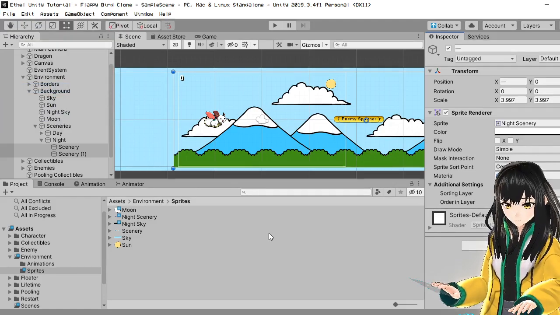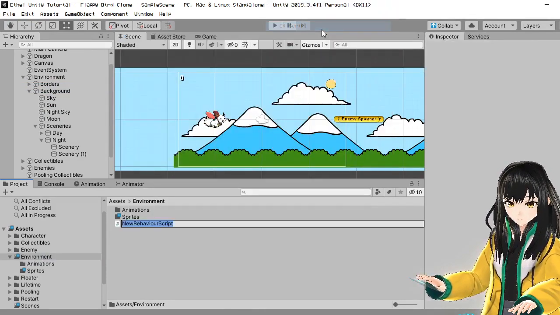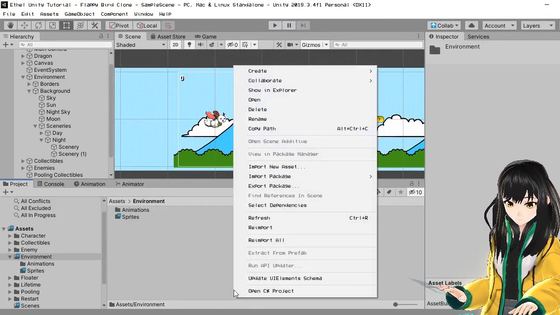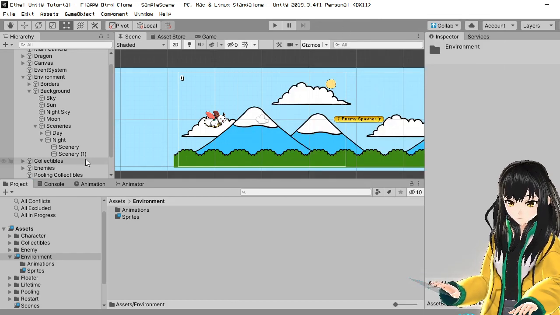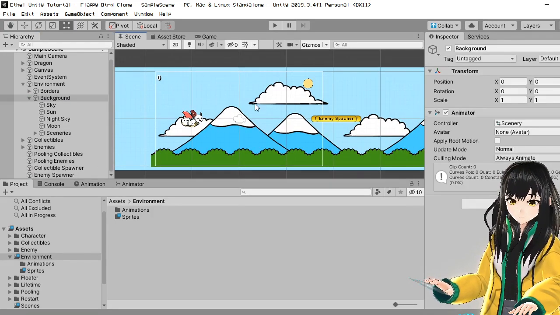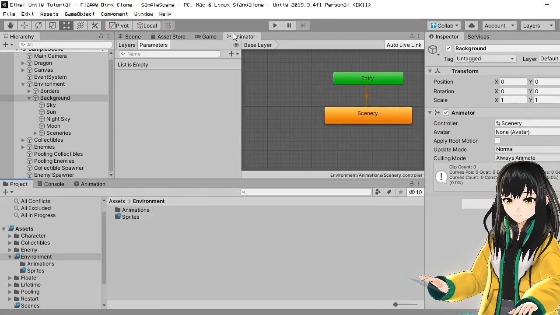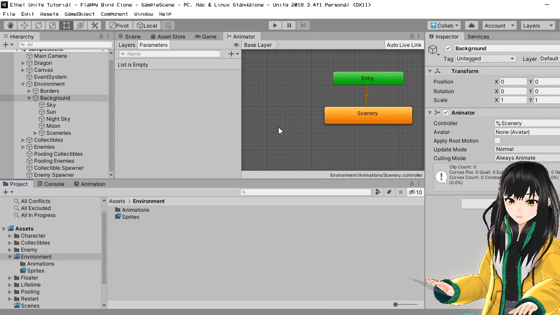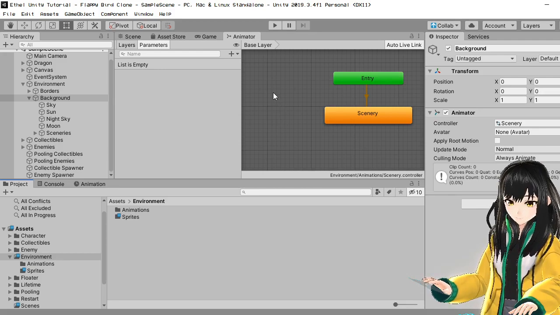I think I'm gonna need a script for this actually. Hold on. I don't think I do. I can just use this. Actually, this is a good time to show you guys about animation layers. So this is what you're gonna do.